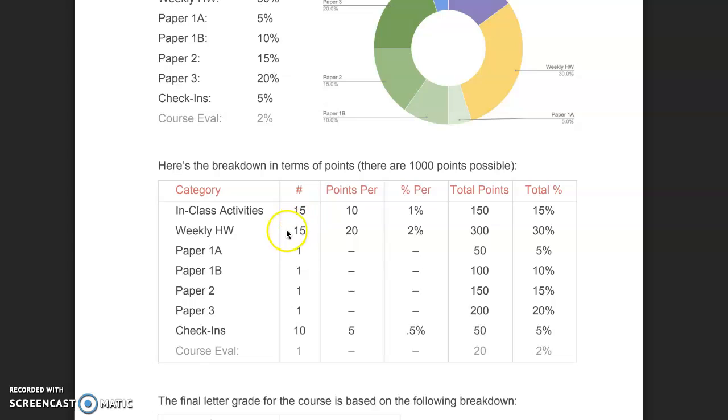Weekly homework, there will be 15 homework assignments, and there will be 15 opportunities to check in. This will be something you do on Canvas. Each homework activity will be worth 20 points. These will generally be graded on a pass, no pass basis with clear passing criteria. And check-ins will be short, easy, straightforward things that you'll do in Canvas, the kind of thing that should take you about 5 minutes to complete, and everyone should get full credit for them.